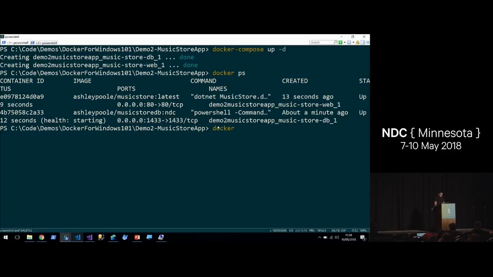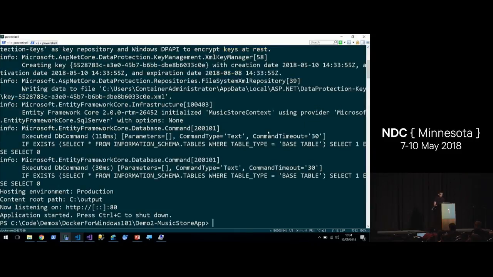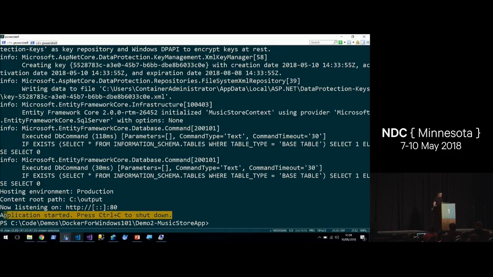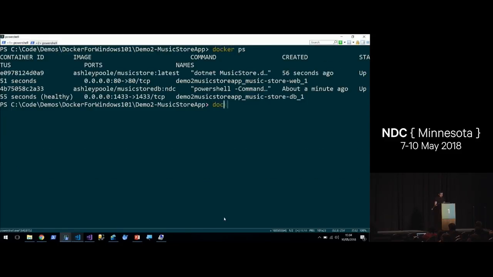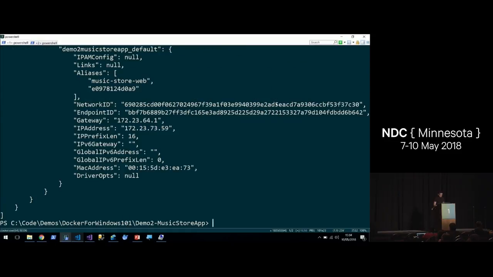I'm just quickly going to go ahead and have a look at the logs of the web container to make sure it started up successfully. We can see that there's a load of just output from Entity Framework and bits and pieces like that, but the important thing is we can see that our web application has started for us. So I'm just going to clear that. And again, we're going to use the inspect command to go and get the IP address of our web container. So there we have it right there.